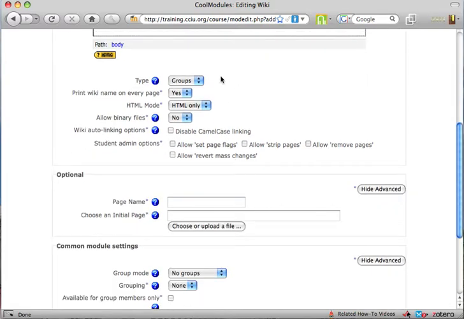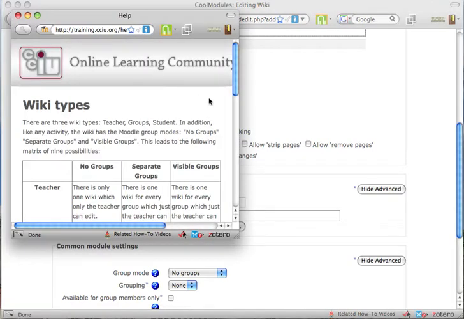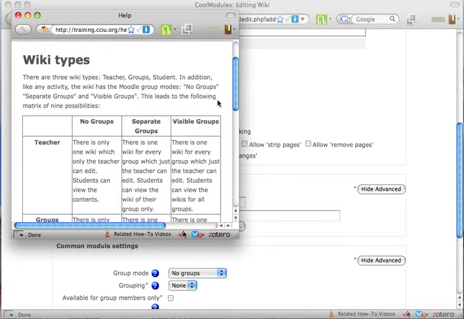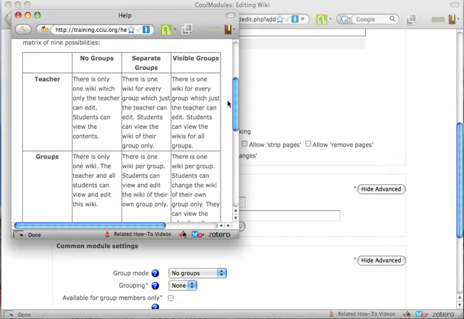Let's take a look at the settings at the bottom. First, the type of the wiki is very important. Let's open the Help window built into Moodle to learn about types. There are 3 wiki types: teacher, groups, and student. In addition, like any activity, the wiki has Moodle group modes, such as no groups, separate groups, and visible groups. This leads to the following matrix of 9 possibilities.